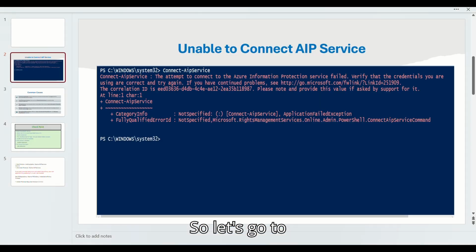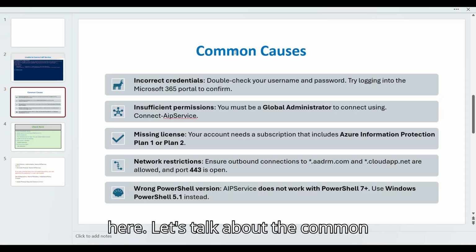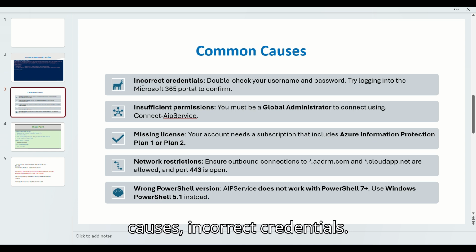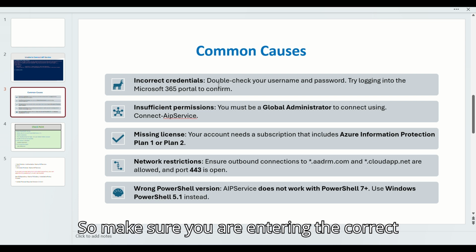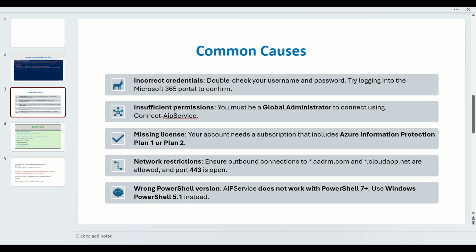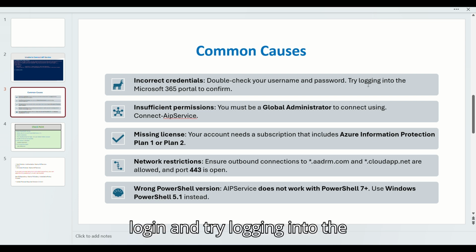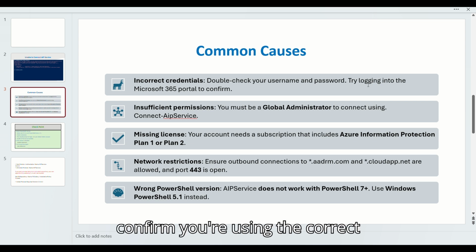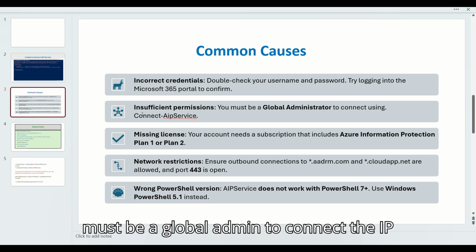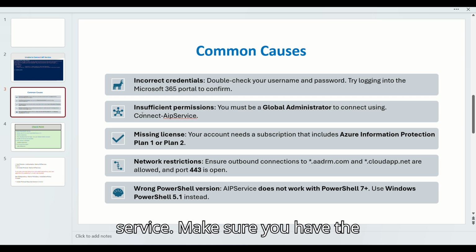Let's talk about the common causes. Incorrect credentials. Make sure you are entering the correct username and password while logging in, and try logging into the Microsoft 365 portal to confirm you are using the correct credentials. The second cause is insufficient permissions. You must be a global admin to connect the AIP service. Make sure you have the appropriate role, which is global admin.